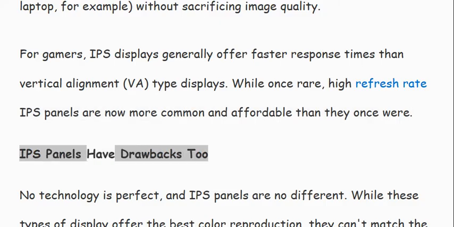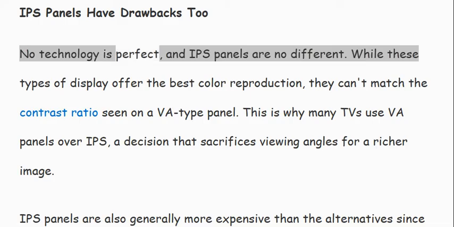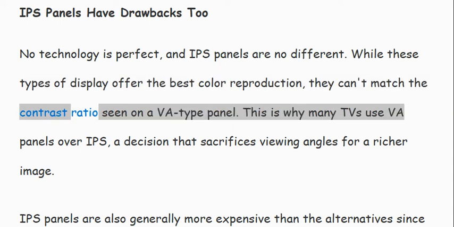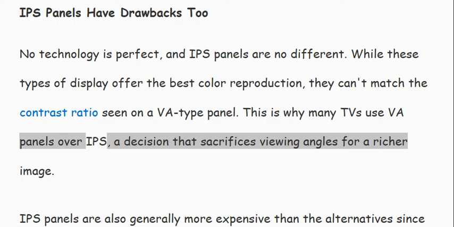IPS panels have drawbacks too. No technology is perfect, and IPS panels are no different. While these types of display offer the best color reproduction, they can't match the contrast ratio seen on a VA-type panel. This is why many TVs use VA panels over IPS, a decision that sacrifices viewing angles for a richer image.